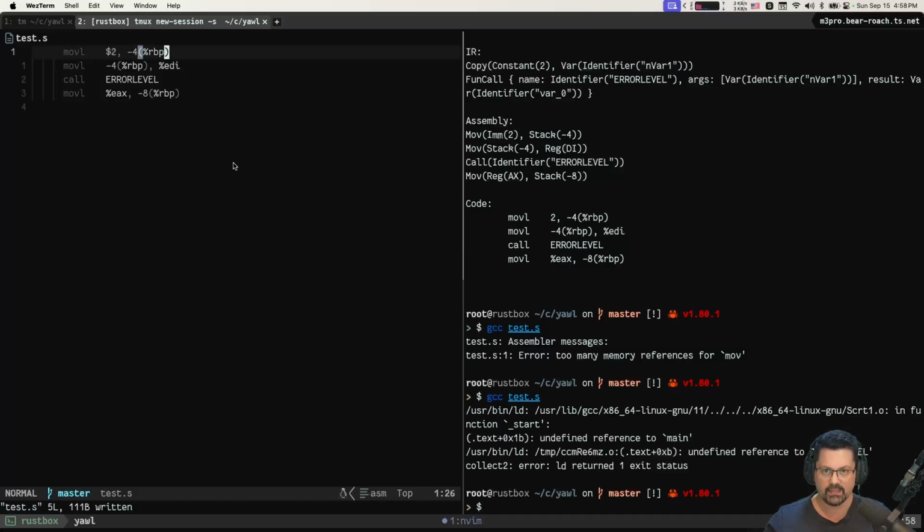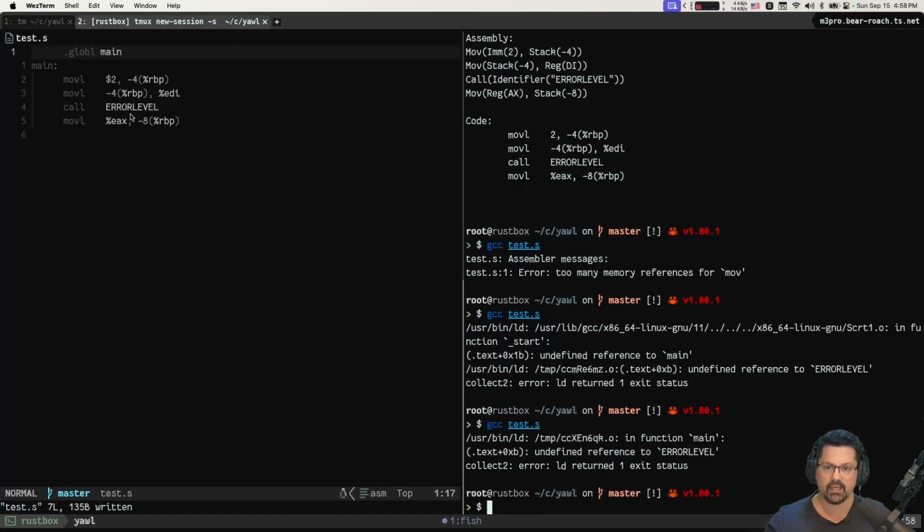So basically what we need to do is, if we're in Mac OS, we have to declare a main function like this. But if we're in Linux, which is the case we are here, we need to declare a main, and we need to make main a global like this. So if we try now, the only error that we're getting is because error level is not found.